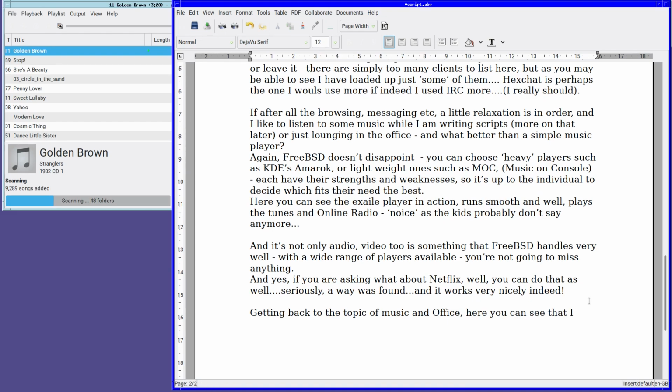Here you can see the G-Music player in action. It runs smooth and well, and plays the tunes you want on online radio too. Nice, as the kids probably don't say anymore. I'll be covering audio more in the second part of this video, but in the meantime, back to work.